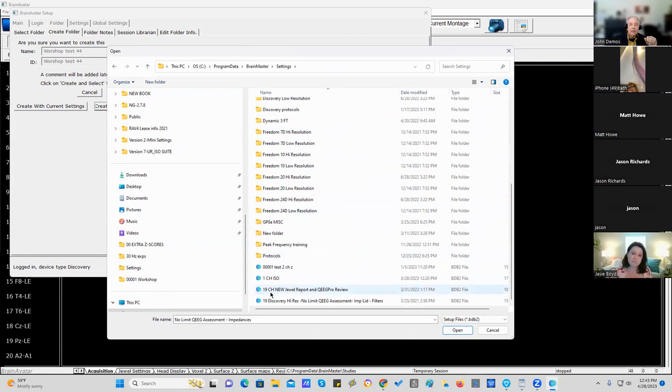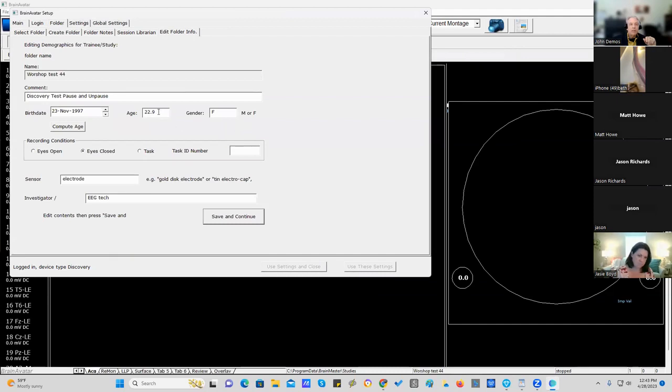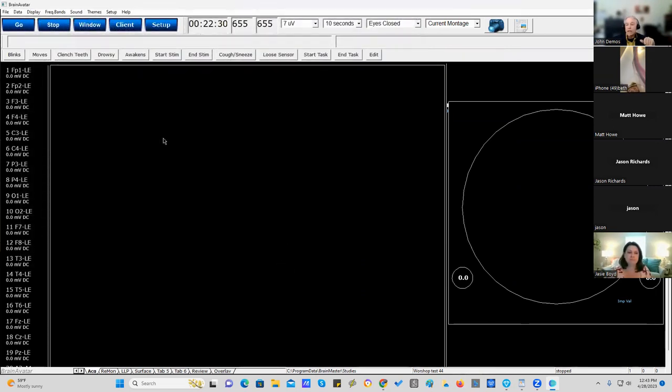everybody has these two programs. This is for acquisition. This is for review. So if I click on the acquisition file and open it, then I put the client's age, and we're starting with eyes closed. And we are now ready to acquire the data. So I'm going to click go.